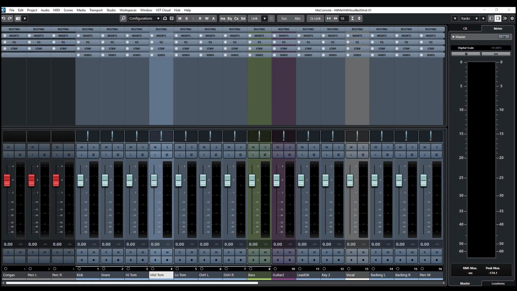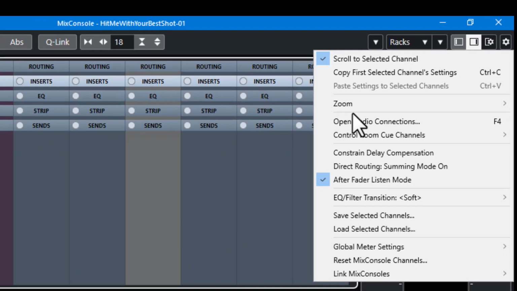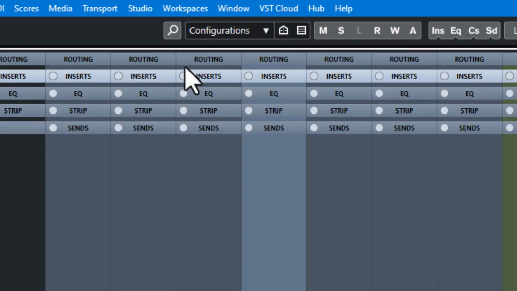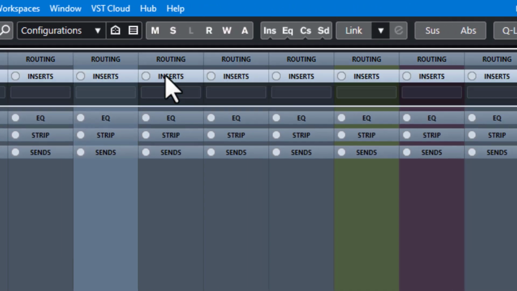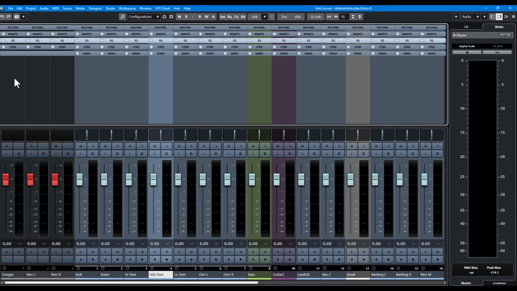So the first thing I want to do is kill everything that was on the original mix, all the plugins, all the settings. So I'm going to go here. I'm on the mixer in Cubase. This is Cubase Pro 12. And I'm going to go down here and select Reset Mixer Console Channels. Reset all, yes. What that's going to do is send everything back to the master. There are no inserts, there are no EQ settings, there's nothing. And what I want to do first is gain stage this puppy.